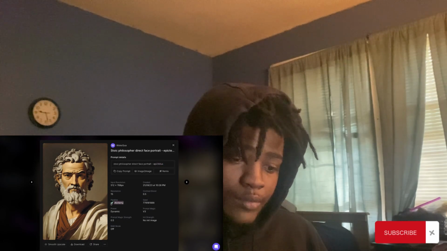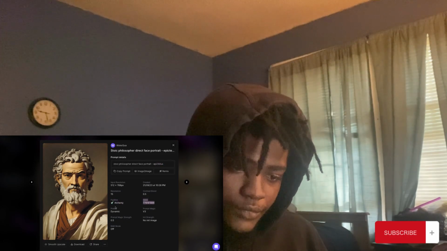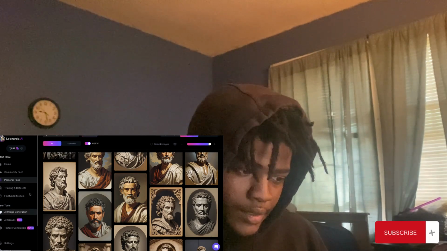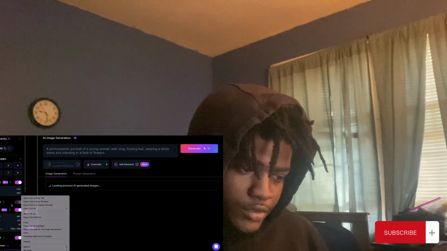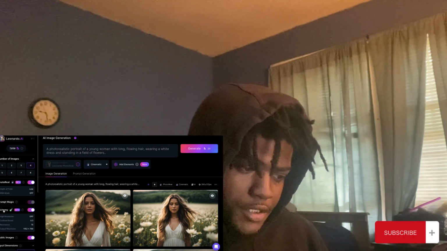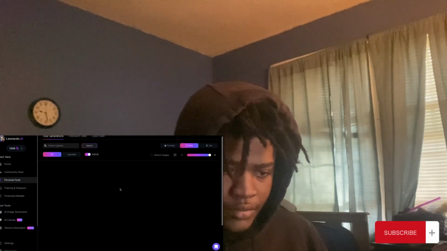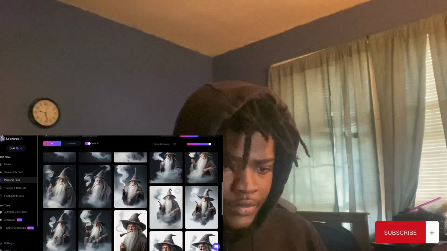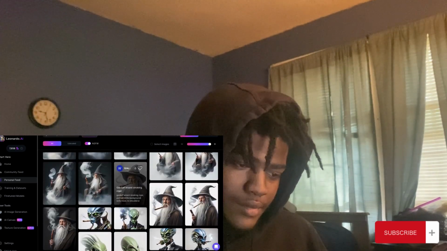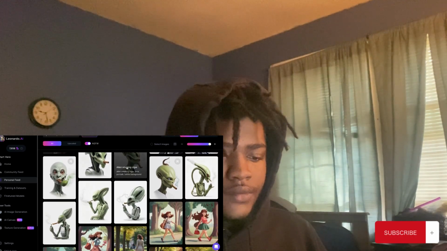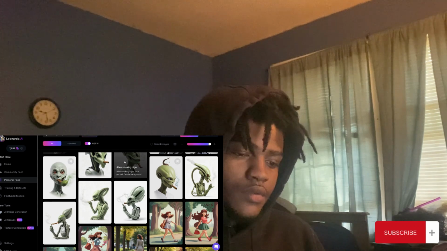Then I use the alchemy pipeline thing right here. That's the alchemy right here on the side when you go to the image generation, alchemy beta. But basically, you just make what you want to make. Just that simple.